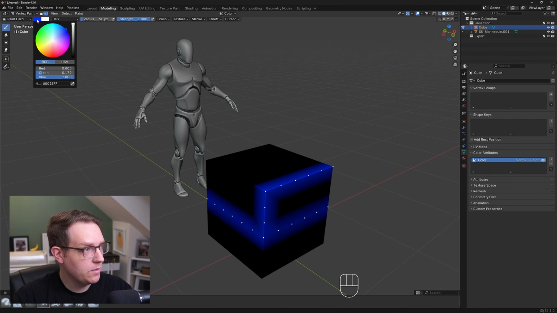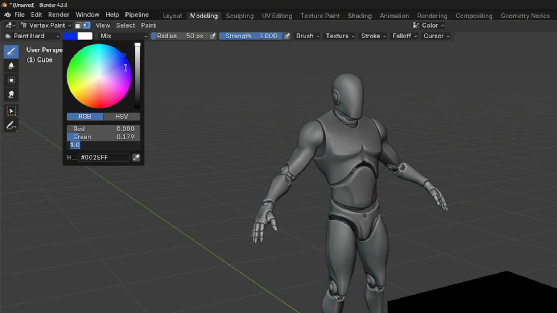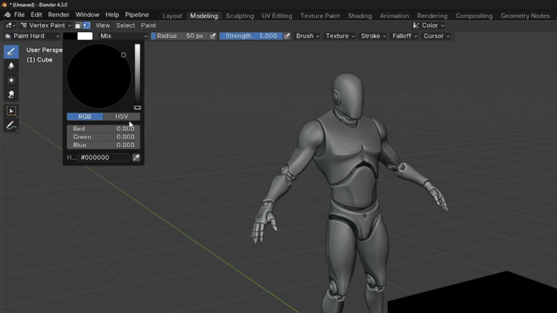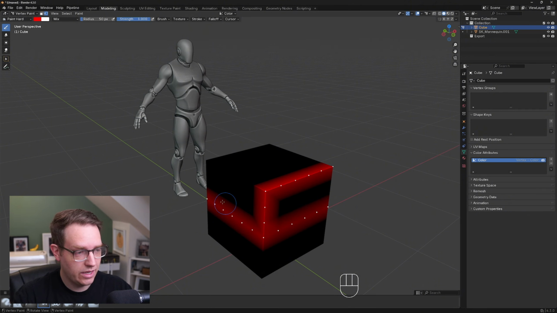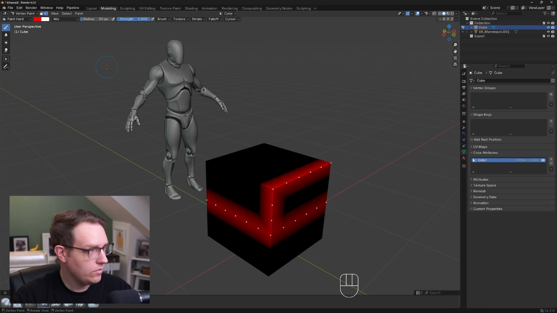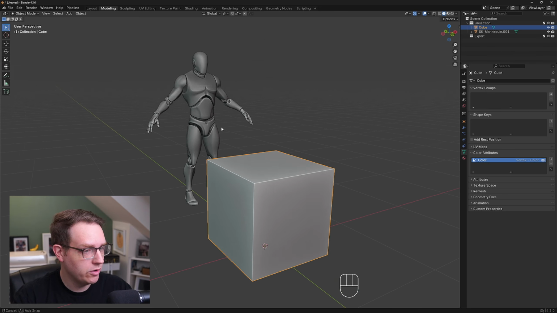So I'm going to be a little bit more precise. I'm going to go to color, pull this down to black, then go to RGB and set just the red channel to 1. This will make sure there's no color in the green and the blue channel. Then I'm going to set the vertex color, and now you can see I have these red illuminated vertices. Now that we're done with that, I'm going to go back to object mode.